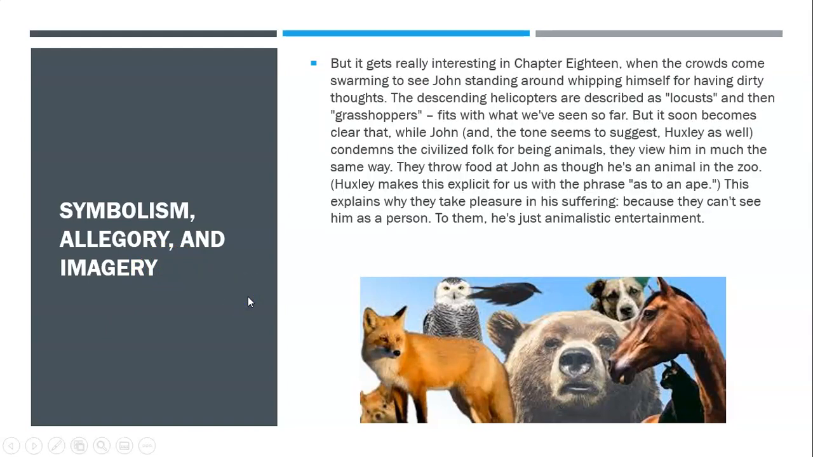It really gets interesting later on in chapter 18 when the crowds come swarming to see John standing around whipping himself for having dirty thoughts. And you're not there yet in your reading, but you will, and this isn't going to ruin the reading. But the descending helicopters are described as locusts and grasshoppers, and it soon becomes clear that while John condemns the civilized folk for being animals, they view him in much the same way. They throw food at him as if he's sort of this animal in a zoo. This explains why they take pleasure in his suffering, because they can't see him as a person. To them, he's just sort of an animalistic entertainment.